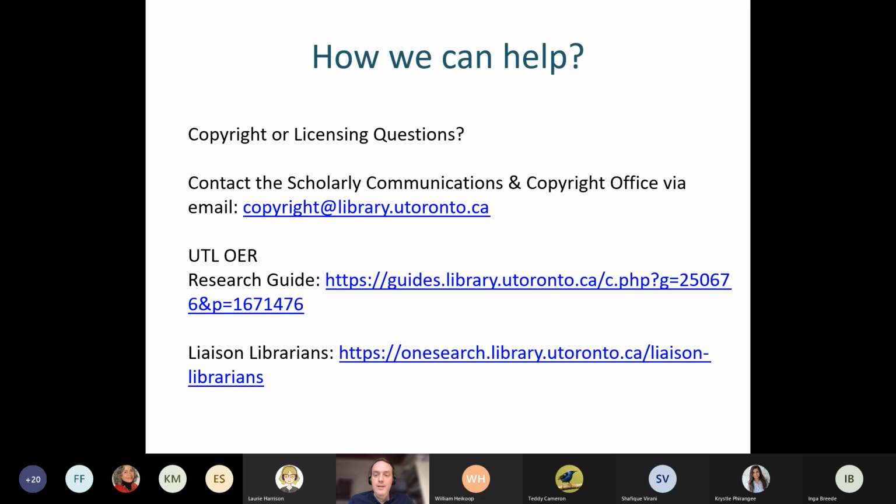So here's a slide about how to contact our office. We do have a guide for OER, which also contains directories, as well as some examples of other OER projects that the library has funded in the past, which you might be curious about. I'd also encourage you to engage with your liaison librarians.